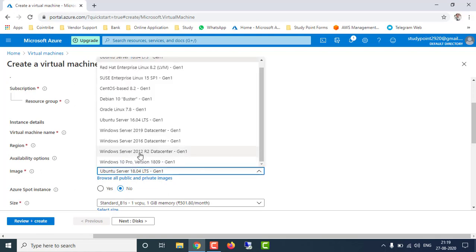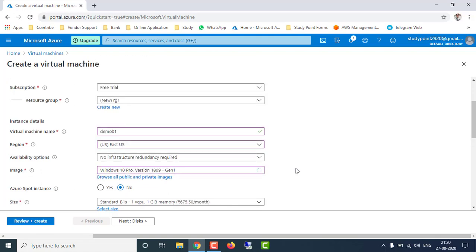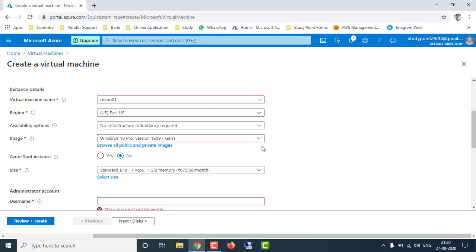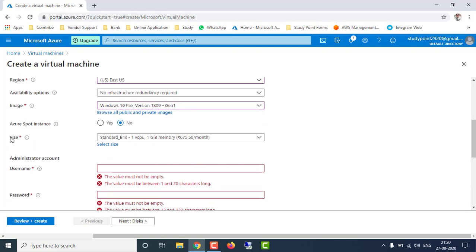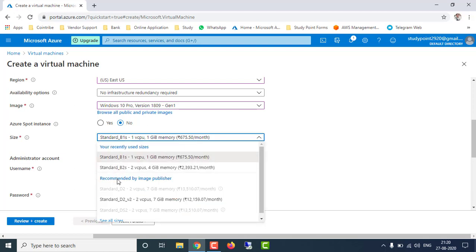So I'm going to select Windows 10 here. You can select according to what you want to practice on, like Windows 10, 2012, 2016, 2019. Okay, I have selected Windows 10, and after that it will ask you the size. Size means which virtual machine size we are going to use for this practical. Okay, so by default it's Standard B1s, with one virtual CPU and 1 GB memory. So I'm going to change it.